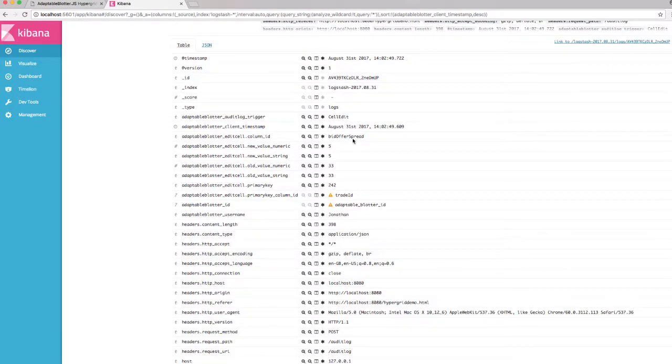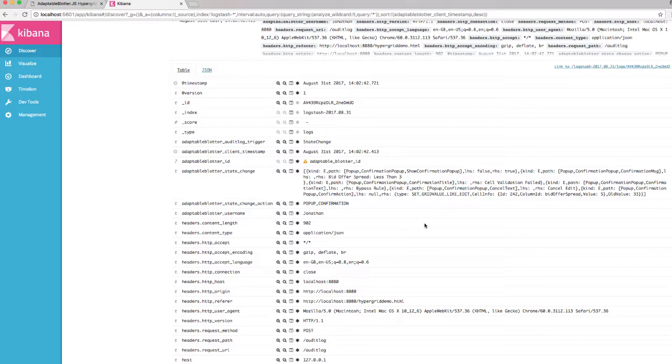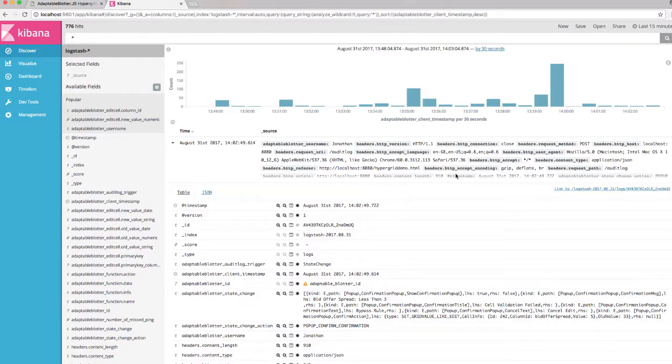Here you can see the bid offer spread was for the bulk edit column. So you're able to see that a user got a warning. You can see there was a state change. You can see there was a confirmation. You can see what the validation warning was. Now you can use any software you want. For this demo, we're just using the Elastic Stack. But you can use whatever listening software you want, because these are just JSON objects.